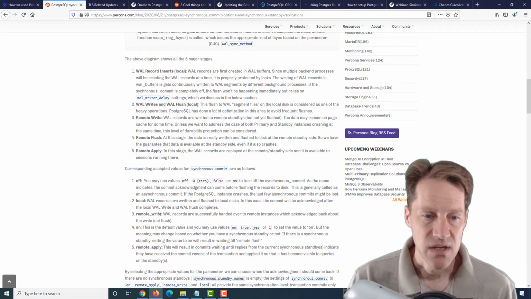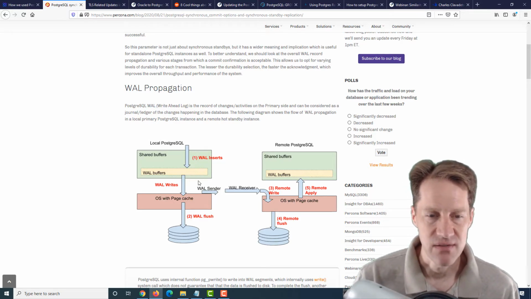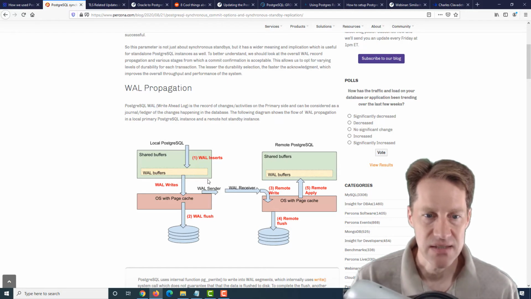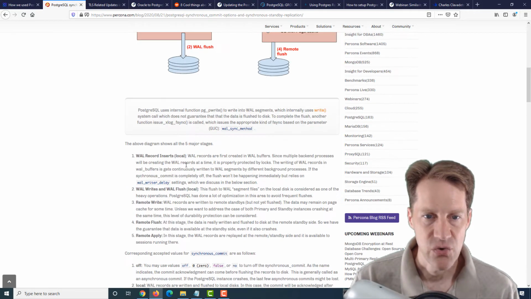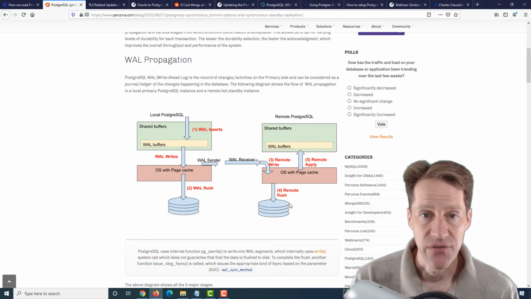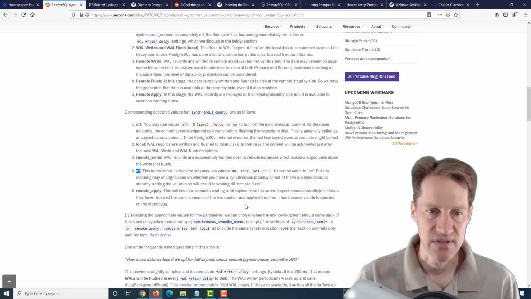The next option is remote write. This is assuring that the WAL is written to at least the OS page cache on the remote system. Now this gives you a fast acknowledgement so that there's no slowdown in the system, but you can't be sure if the replica fails that it was written to the WAL files, for example. The on setting for synchronous commit ensures that it gets written to the disk on the replica. And this is the default setting for Postgres, so you have to change it from this setting if you want to choose a different synchronous commit option.